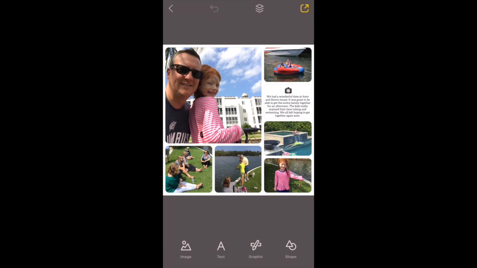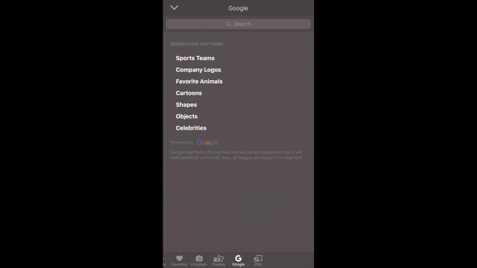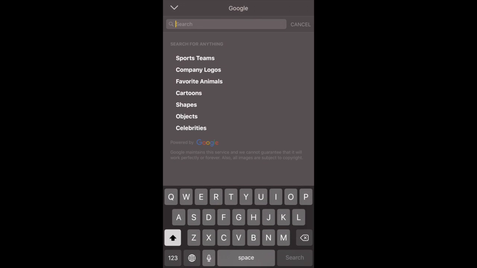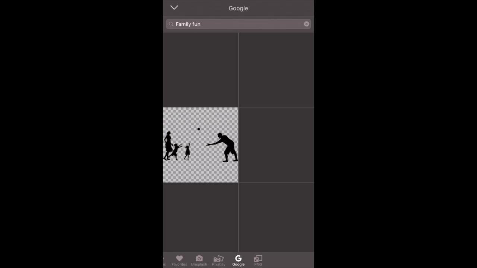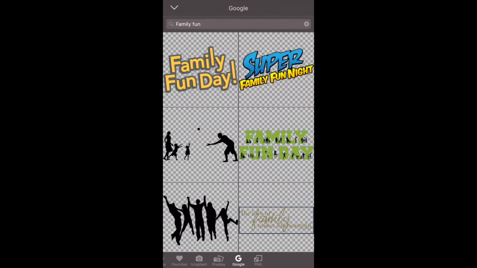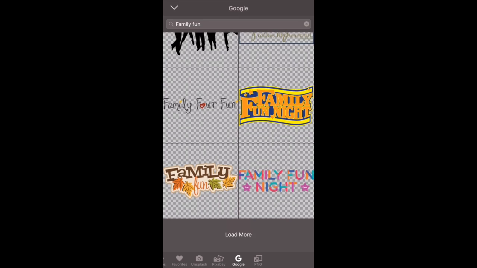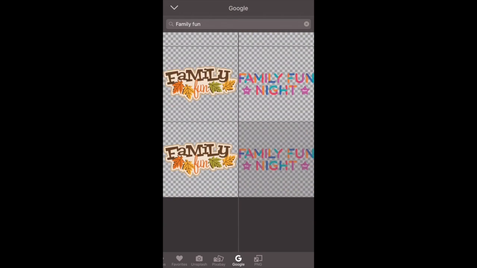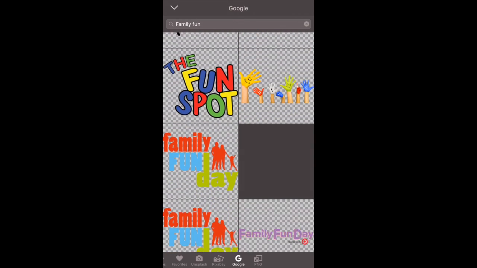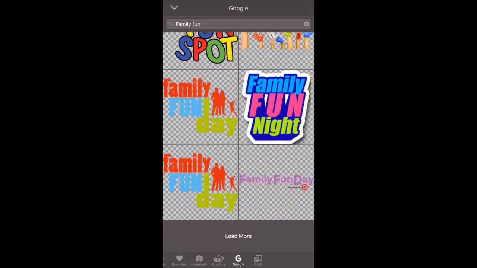So I'm going to go back to image at the bottom. I'm going to make sure that I'm on the Google section, and I'm going to go in the search bar and I'm going to search family fun. And if you're lucky, it'll pull up a PNG file that works for your layout. Sometimes you're not so lucky, but let's see here. Load more. Load more.